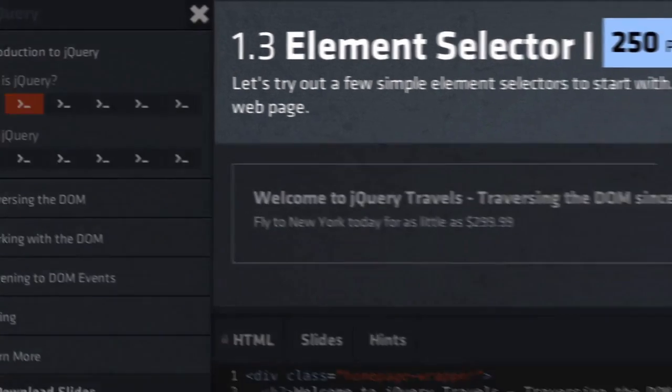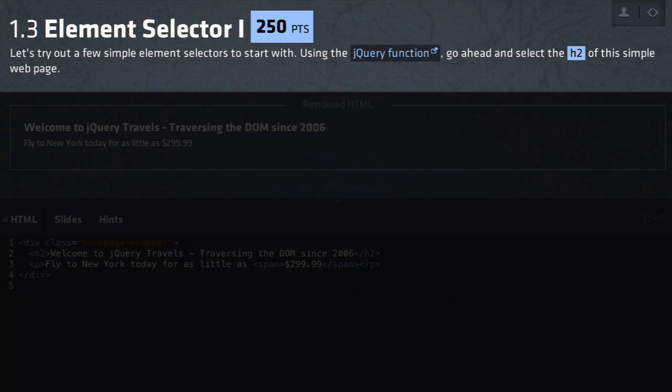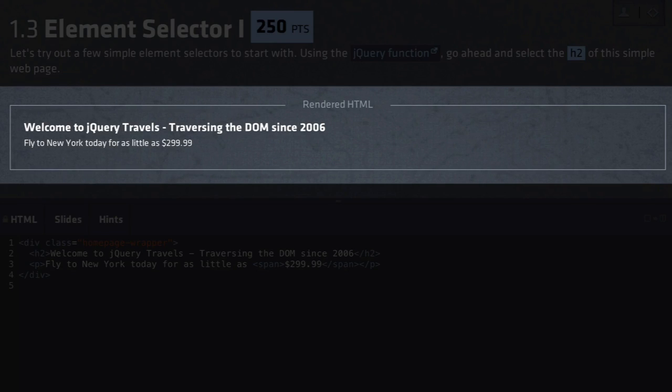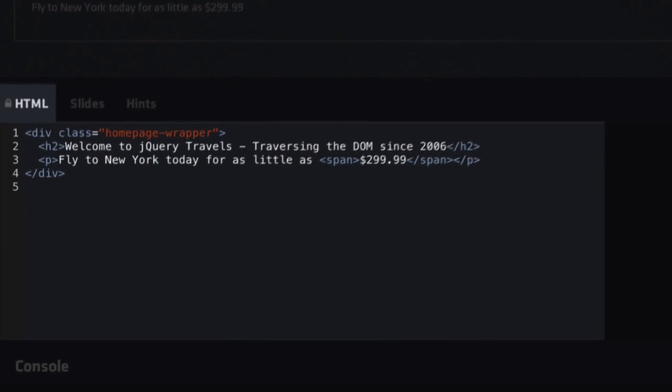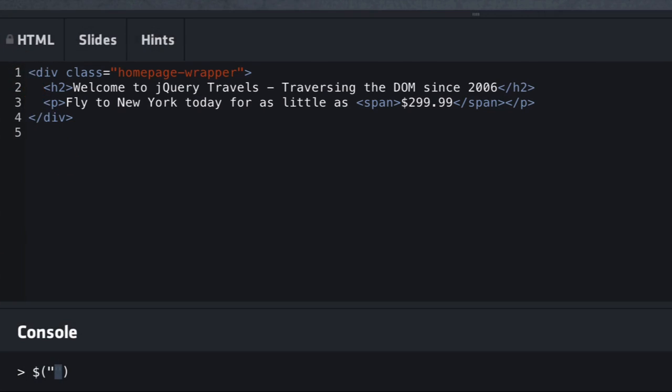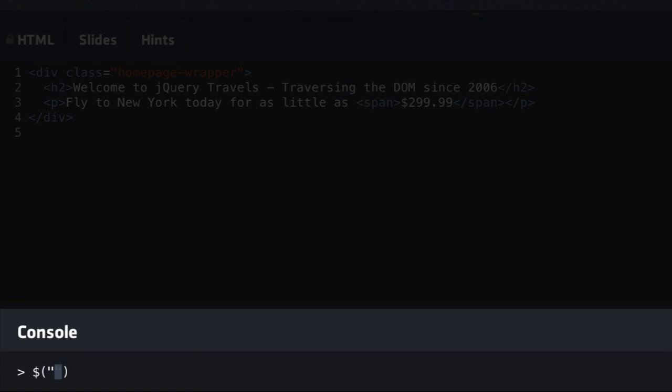On the right side of the page, we can see the challenge title and text. Sometimes the challenge will link to external jQuery documentation, as you can see here. We then see the rendered HTML page we'll be interacting with using jQuery, and below that, the HTML source of the page. Notice this HTML has a lock next to it, meaning that you're not going to be able to edit it. At the bottom of the page, you'll see our JavaScript console.